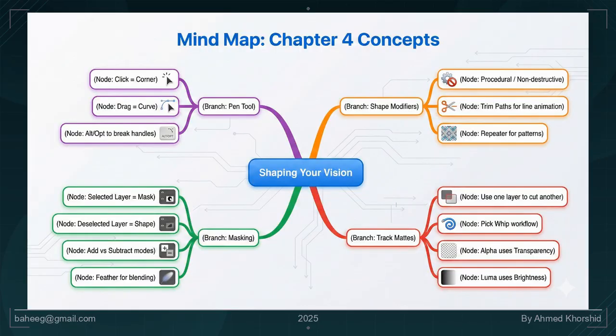Figure Mindmap, Chapter 4 Concepts. Root: Shaping Your Vision. Branch: Pen Tool. Node: Click equals Corner. Node: Drag equals Curve. Node: Alt-Opt to break handles. Branch: Shape Modifiers. Node: Procedural, Nondestructive. Node: Trim Paths for Line Animation. Node: Repeater for Patterns. Branch: Masking. Node: Selected Layer equals Mask. Node: Deselected Layer equals Shape. Node: Add vs Subtract Modes. Node: Feather for Blending. Branch: Track Mattes. Node: Use one layer to cut another. Node: Pick Whip Workflow. Node: Alpha uses transparency. Node: Luma uses brightness.